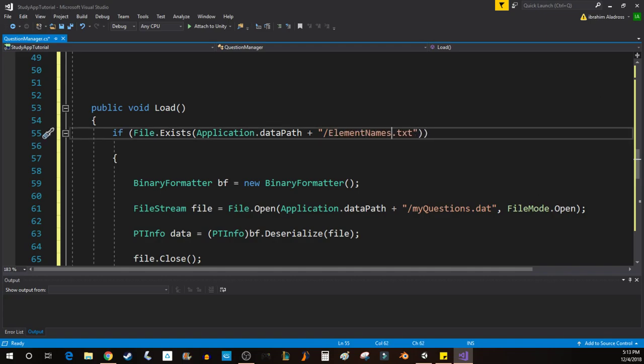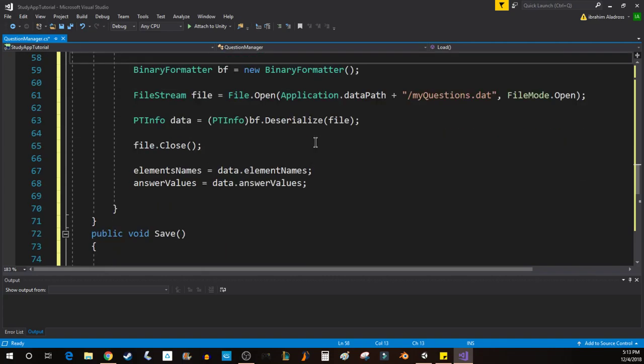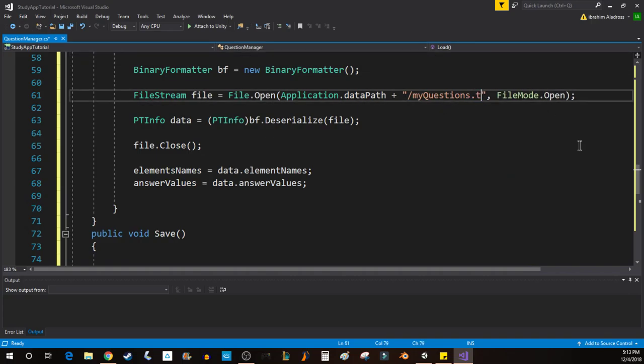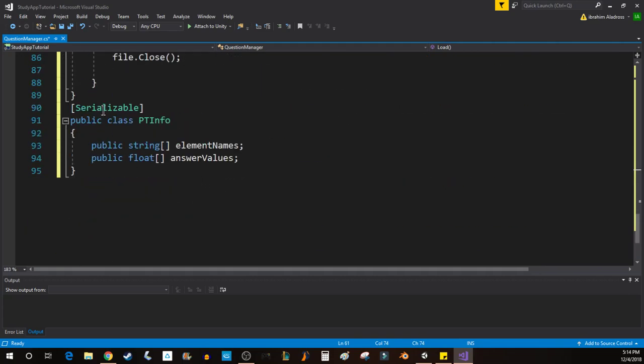Okay, so element names. And then what we're going to do after that is we're going to create a binary formatter. Basically, we're just kind of reformatting things so that it's in a readable form for Unity. TXT, and this will be element names. Make sure that the caps match up with your file, and then make sure that the file type matches up with your file. So this is a text file. You can make this in Notepad, so it's rather easy to do.